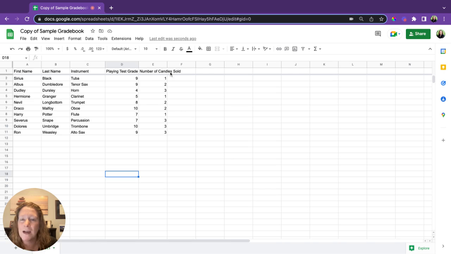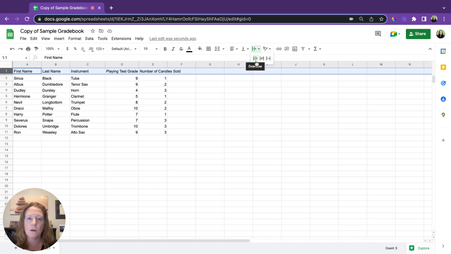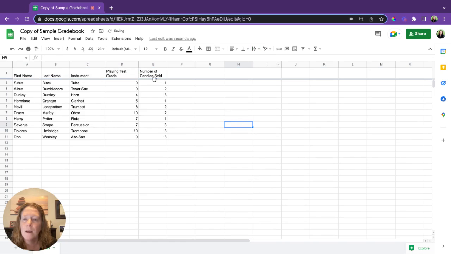The other thing you might see up here in this header row, you see where it says number of candles sold, how it's extending into that next cell. I can also choose to have the text wrap. So if I select that first row, go over here, this is my text wrapping. At the moment, the text is just going to go straight across horizontally, but I can choose instead to have it wrap, and it will extend the height of the cell so that it includes all of the text. Just a little hint.